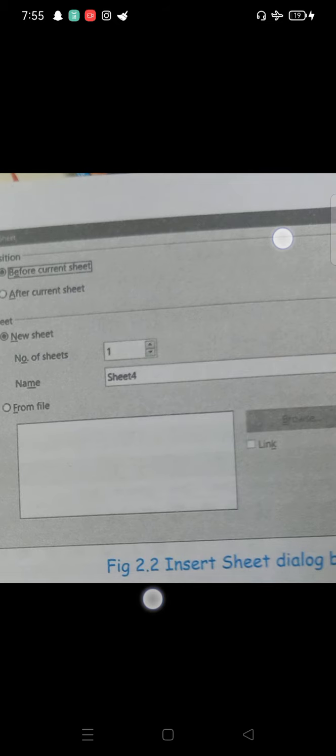Choose the position and number of sheets to be added from the insert sheet dialog box and click on the OK button. The number of sheets you can increase or decrease. You can select the option before current sheet or after current sheet. You can name your worksheet as well, and after that click on the OK button. For this, click on insert sheet. Now select the necessary option in the insert sheet dialog box.